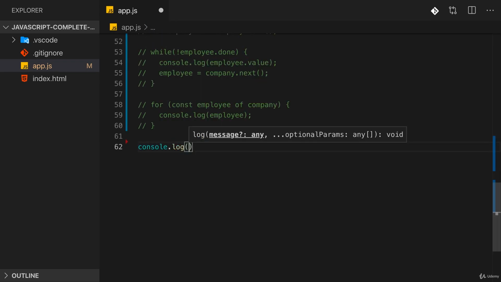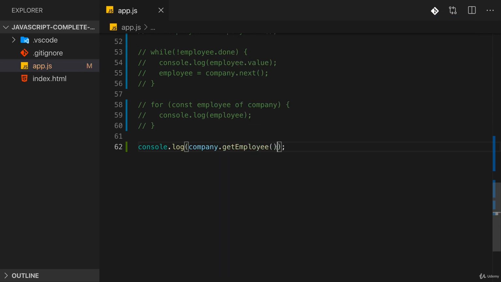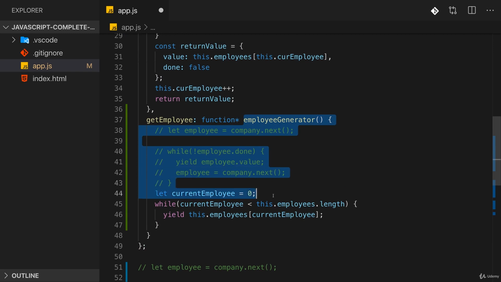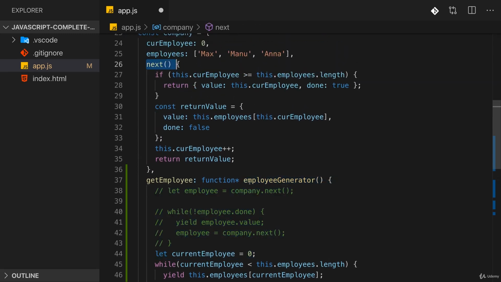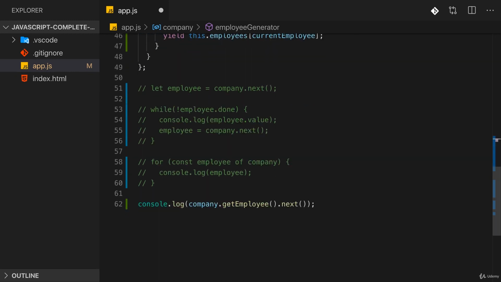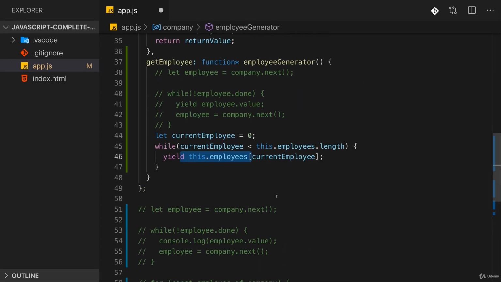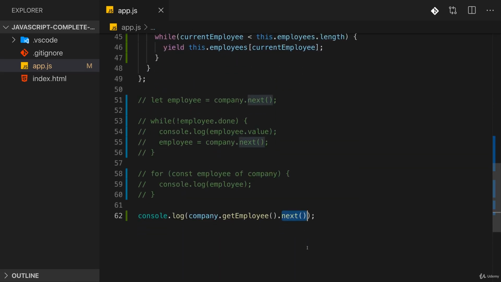So now here, if I console log company getEmployee, and I call this as a regular function, and then call next on that function, because this generator produces in the end an iterator, so it produces an object with a next method for us. That's what a generator does. So the return value of getEmployee is not what yield returns, but it's just such an iterator. It's an object with a next method. So I have to call next on the result, which we get back here.